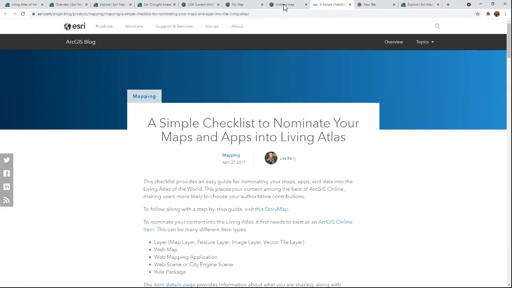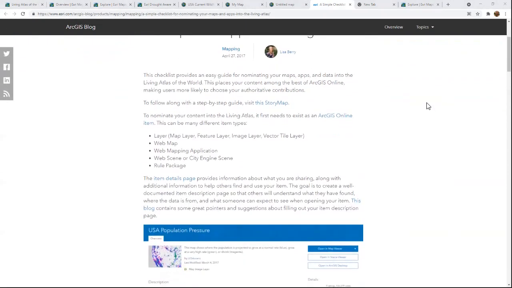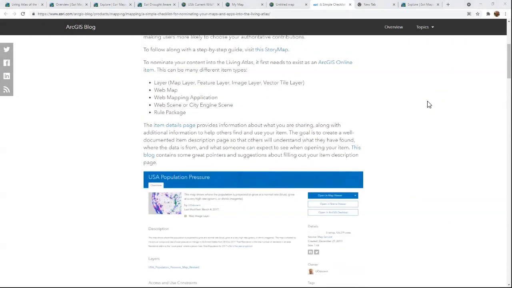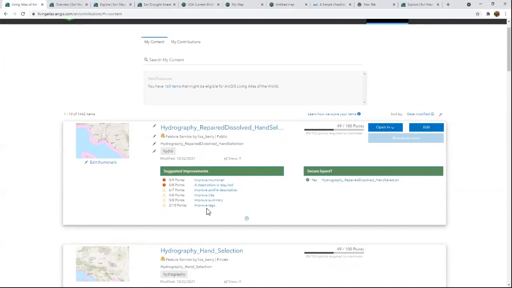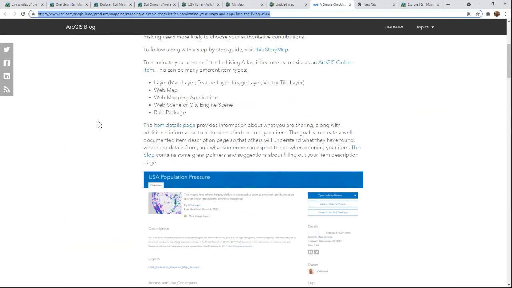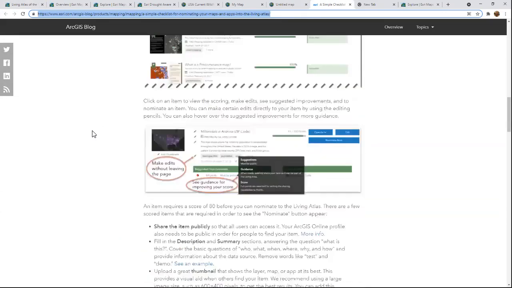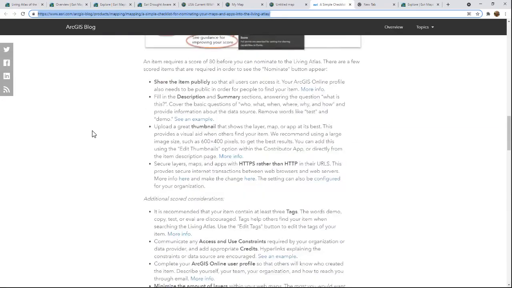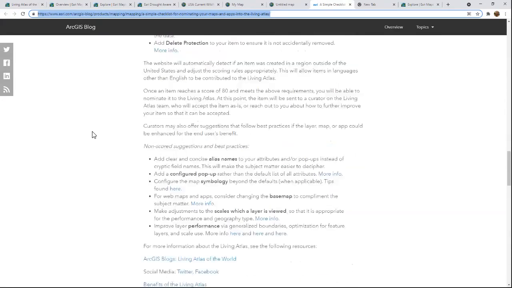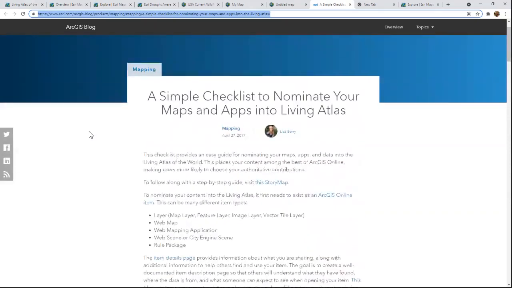I'll share this with my moderator. Perhaps she can get that into the chat. This is a nice checklist that can walk you through what is required. Obviously, as we saw over here, it gives you an indication, but this checklist is a nice way to really just check and make sure that you have everything that you need. And so this will walk you through that process if you were to go through it.